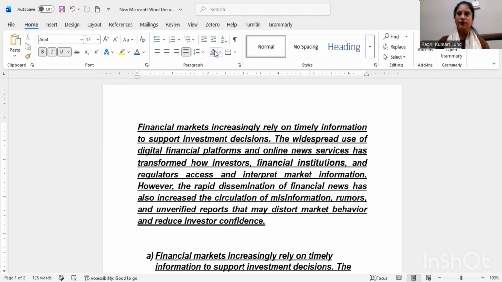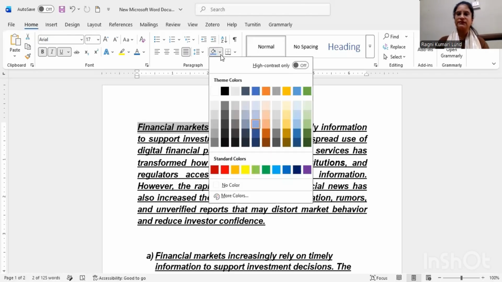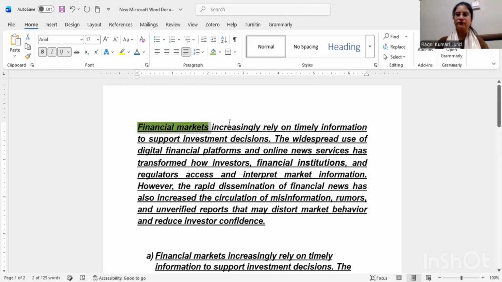And then we have the shading option. Select any line and press this shade option. You can see different shades are available for your report writing. You can select any of them.